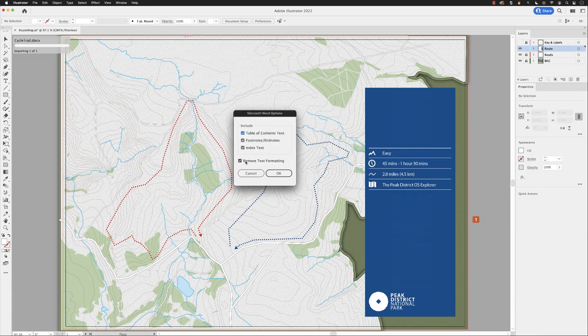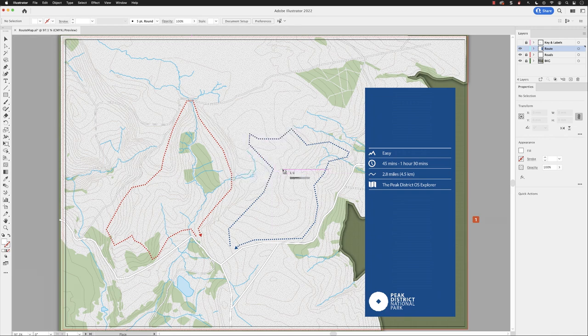From here, I'm going to make sure that Remove Type Formatting is turned on. I'll leave all the other options as they are and then click OK. And I'm actually going to use the size of the box here as a guide for my text. So I'm going to hover over the top corner here, click and hold down the mouse and drag out to the full width of that box. And then I'm going to stop just here and let go.